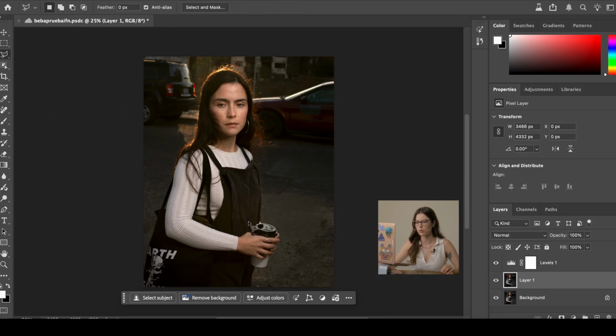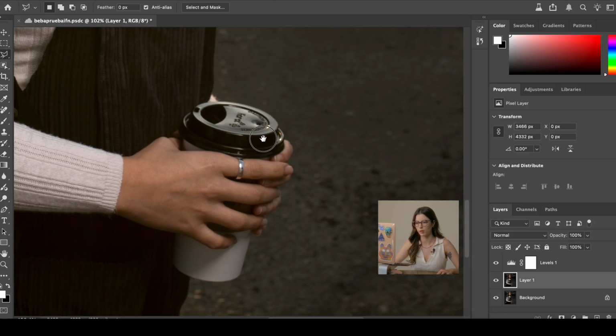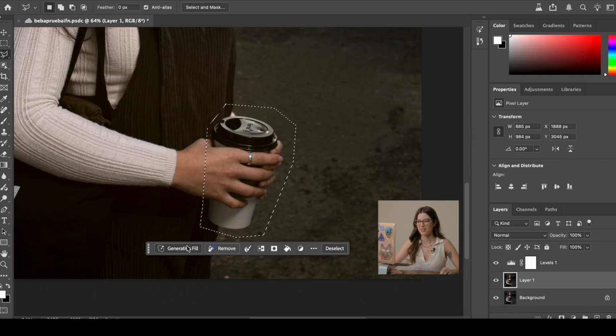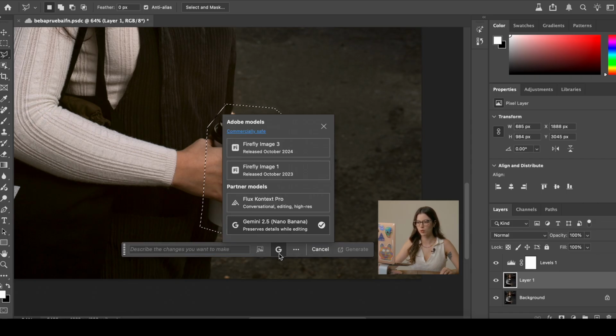But for example, if I want to remove the coffee cup here and change it for, I don't know, a can or a bouquet in this case. So I will make my selection and then click Generative Fill. And here you want to select, instead of Firefly or Context, you want to go with Gemini, which is Nano Banana, although Flux Context is really good as well.